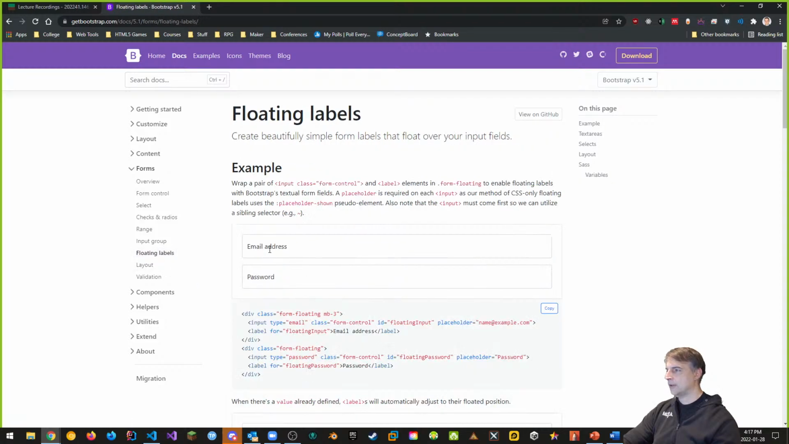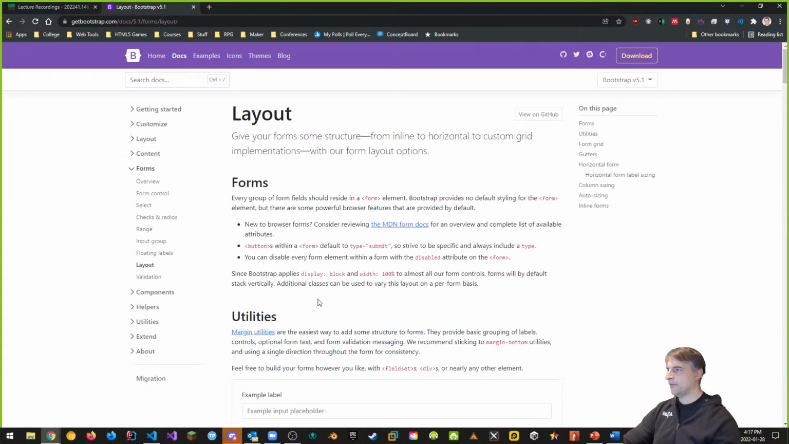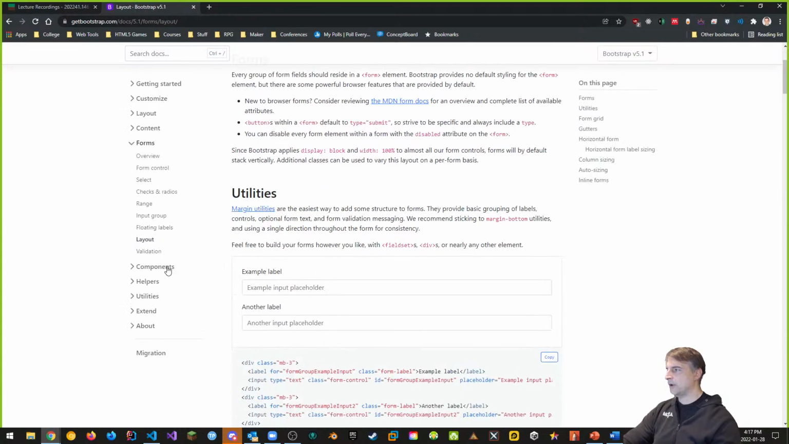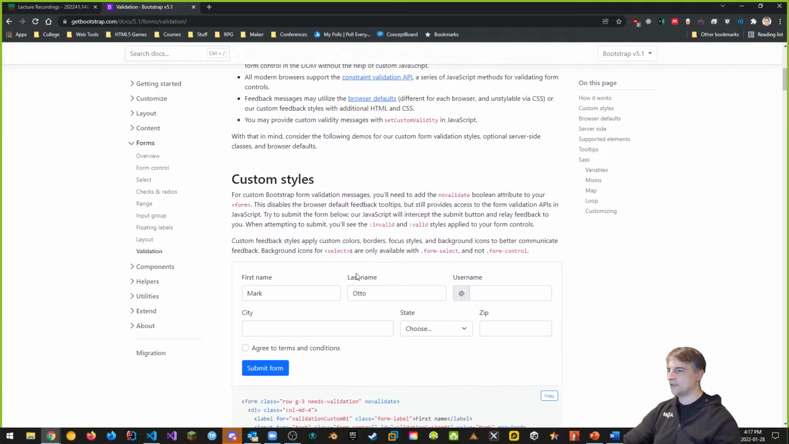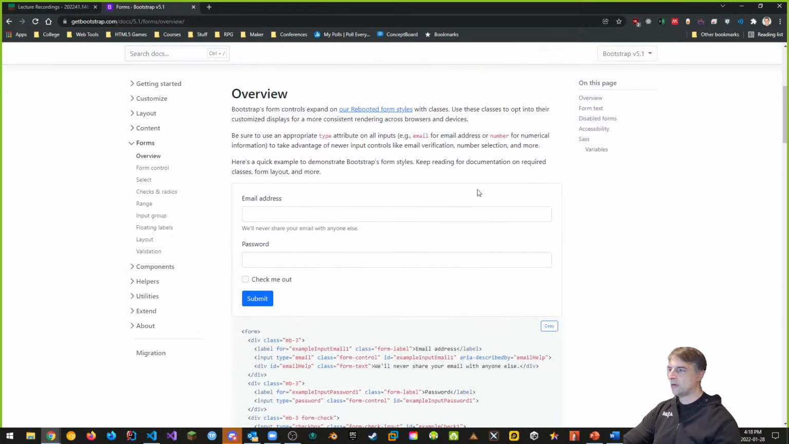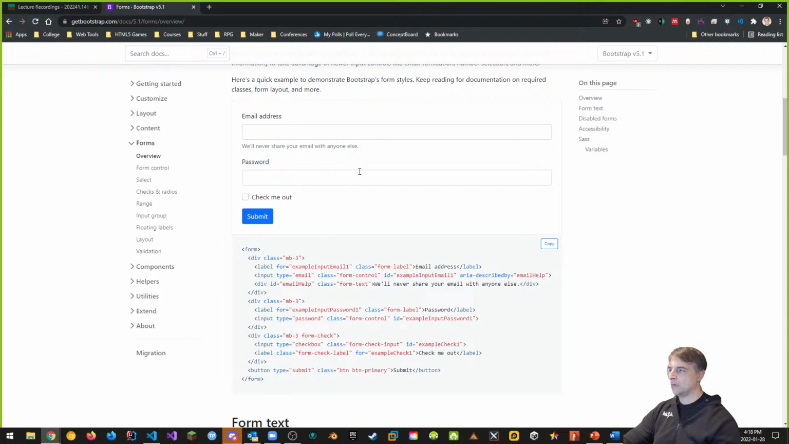Floating labels, where you have a label that kind of floats in the middle. Different kinds of layouts for the form, as well as validation, how to do basic validation with forms using HTML5. Yay, that's a lot of information. But what we need, if I go back to overview, is I want to start with the basic form, this one right here, which is in the overview link. So I'm going to copy this form.